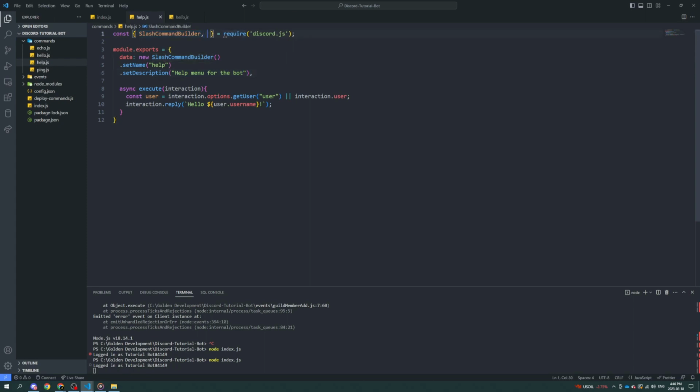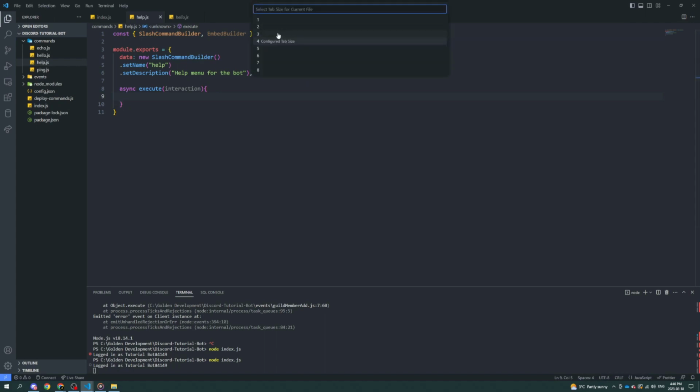We're also going to need to require embed builder. Right, like that. Alright. Now, how is this supposed to work, you might ask? Well, it's a little bit complicated. Let me just change the spacings real quick. There we go. It's a little bit complicated, but I guess we'll start out with making a basic embed.